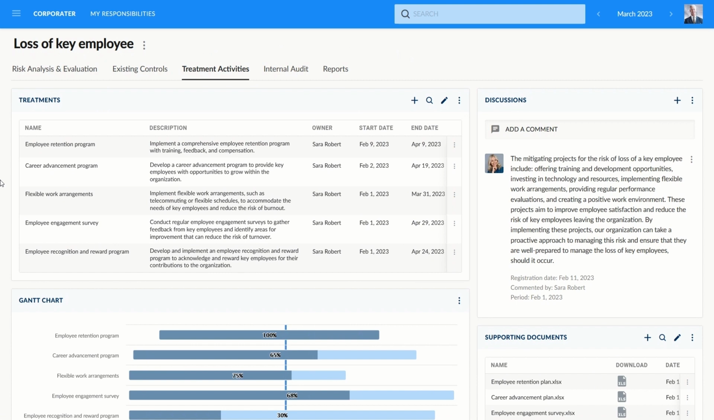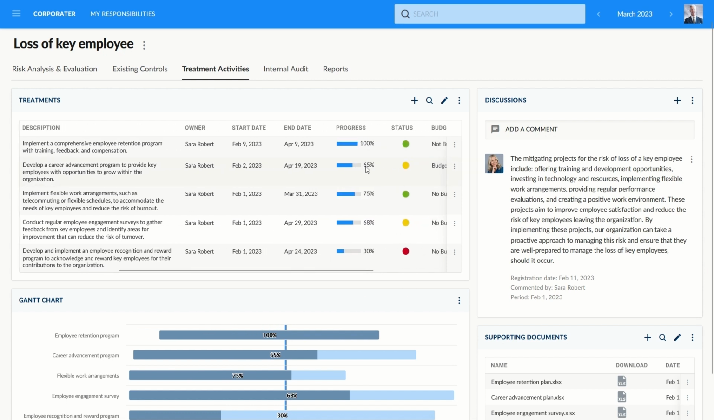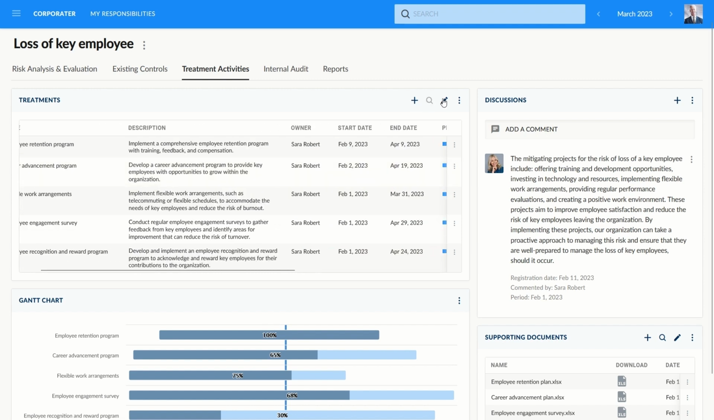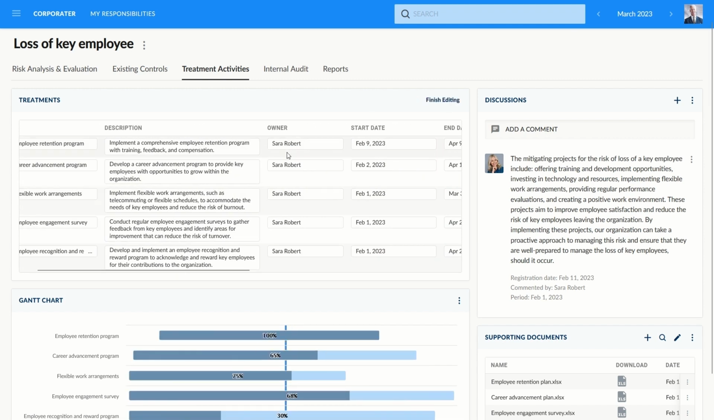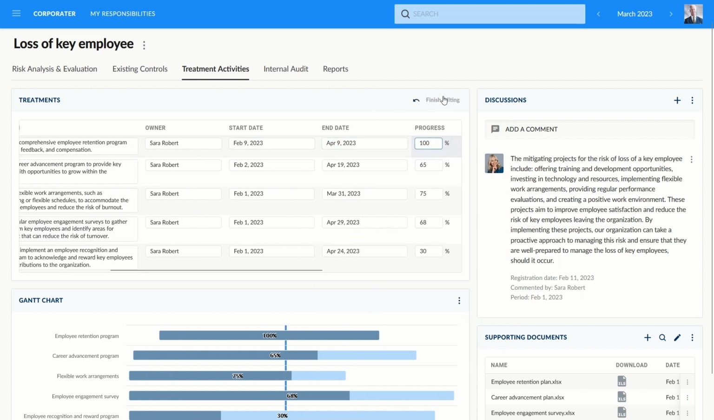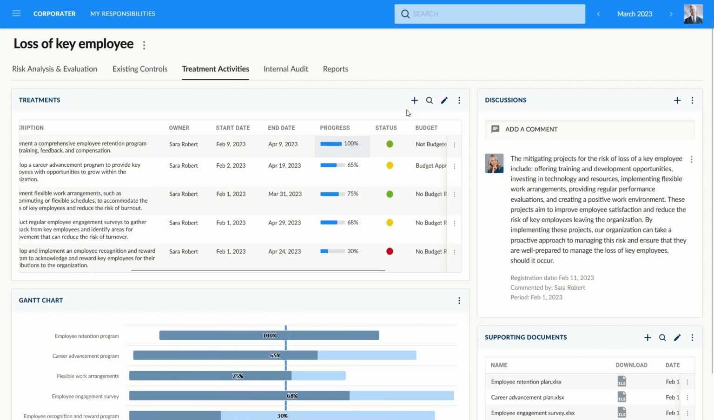On the Treatment Activities page, you will find a list of activities that have been implemented to mitigate or reduce the identified risk. Each treatment activity is assigned an owner, start and end date, progress, and budget. You can edit the treatments by clicking on the pencil icon, which opens the entire table in editable mode. Or you can add a new treatment by clicking on the plus icon.